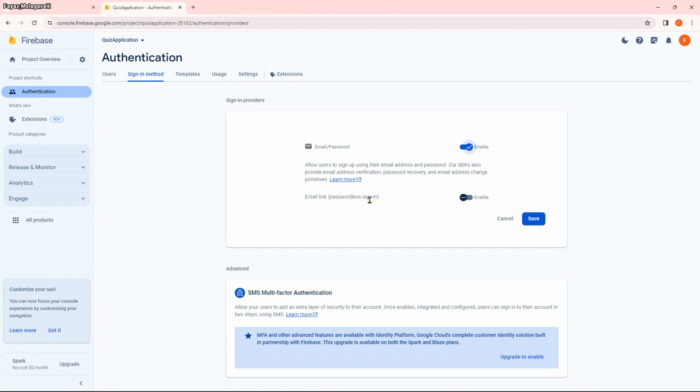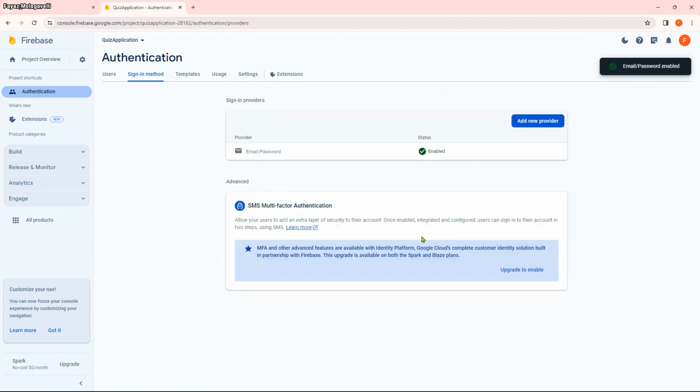This is passwordless sign in. I hope you are already aware about this one, right? By just providing an email, you will get a link to directly sign up, or you will get an OTP to your email. Through that you can sign up. For that you can enable this one, or otherwise you don't need to enable this. For this project we are going to use this email and password only. Click on save. It has saved successfully.